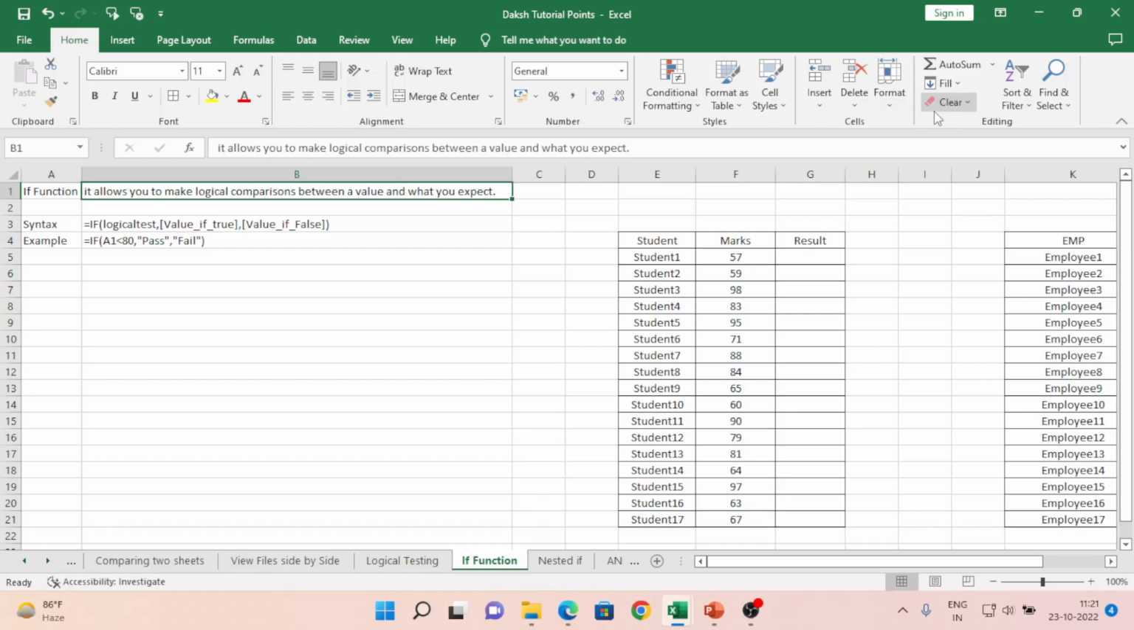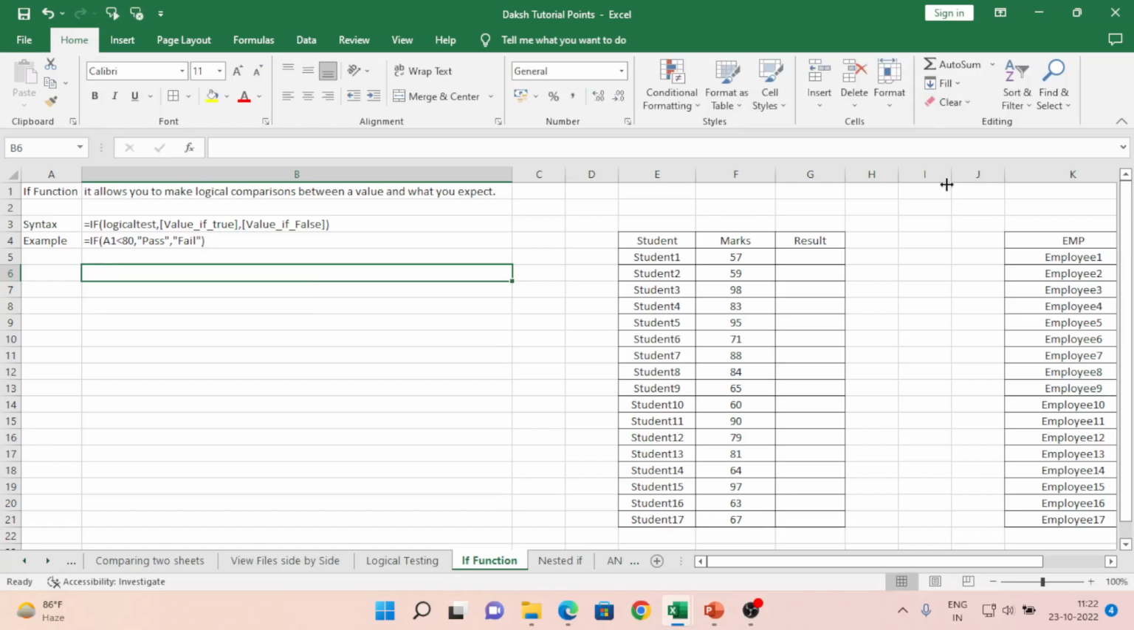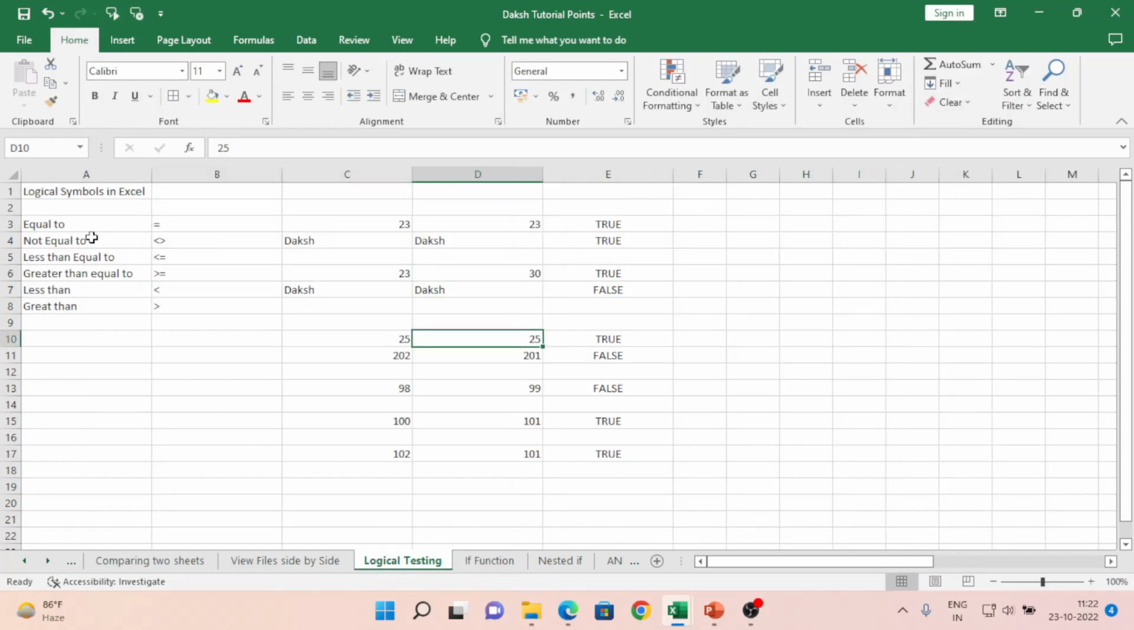It allows you to make logical comparisons between a value and what you expected. Then what is the syntax of IF? You have to put equal to and IF, open bracket. I'll just type here equal to IF open bracket. Then what is the logical test? In the previous session we have seen the logical tests: equal to, not equal to, less than, greater than. All these are logical tests. They compare two values and provide a true or false result.